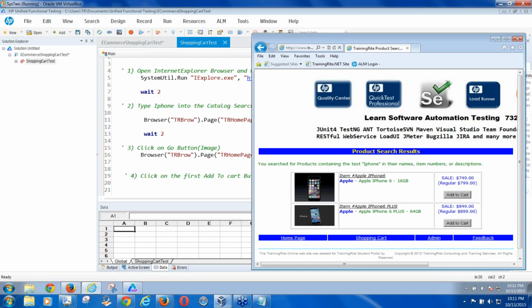All right? Okay. Now that you told me I have to add that object to the object repository, why don't you walk me through how to do it? Where should I go to do it?